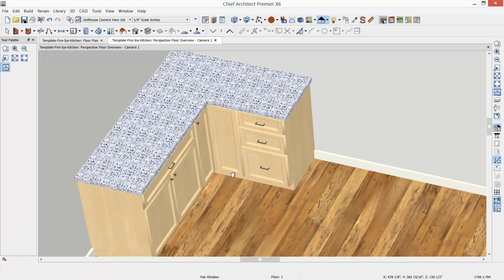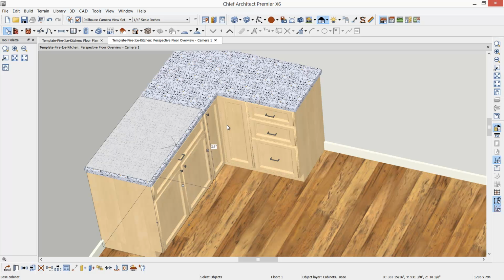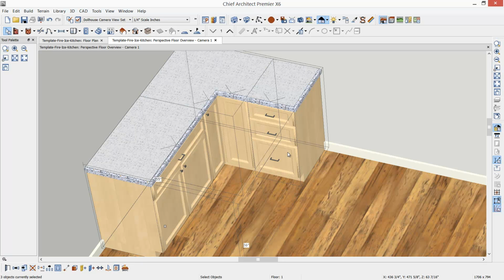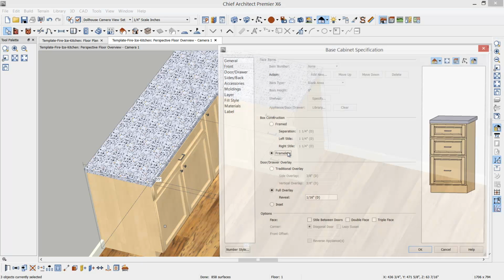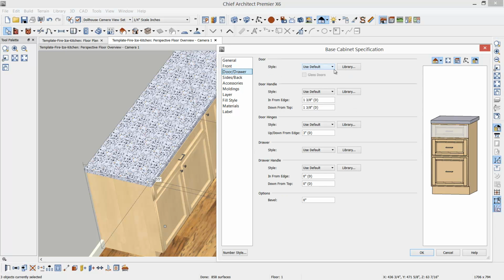If we zoom in here a little bit, one of the things that I want to do is change my door style. So I'm going to grab all three of these cabinets by using a shift click, and then I can open them all at once and make global changes to these. So the first thing that I want to do is on the door and drawer styles here, I'm going to change the door style to use slab doors, and then I'm also going to change the drawer style to use slab drawers.